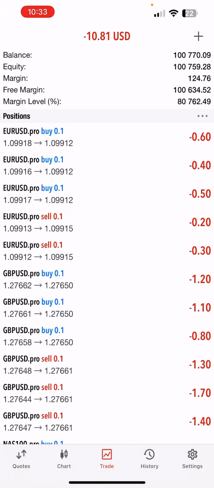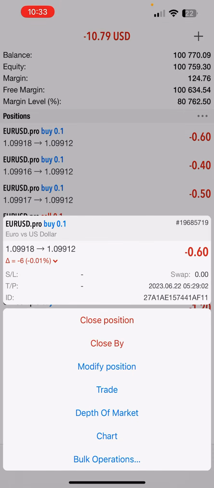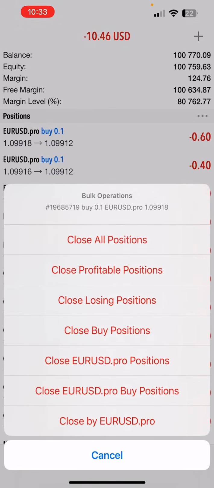If you click on each individual asset, like here is the euro dollar, I click that and I go down to the bottom where it says bulk operations. You can go to where it says close all positions. All those same 3 major things are still available for the overall spectrum, but then you can go and close all your euro dollar positions. You can close all the buy positions, or you can close by each individual one.